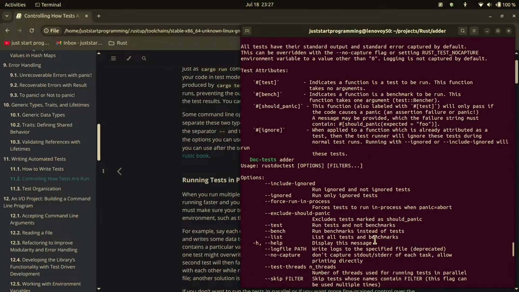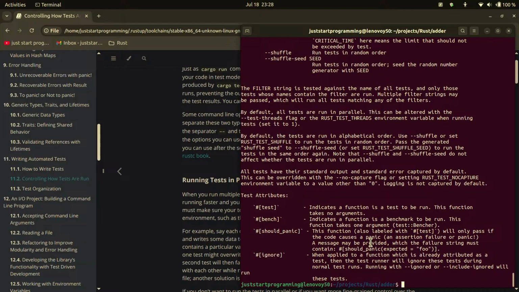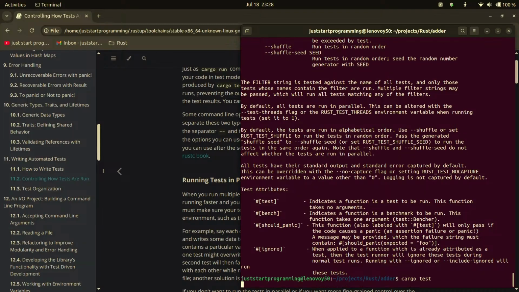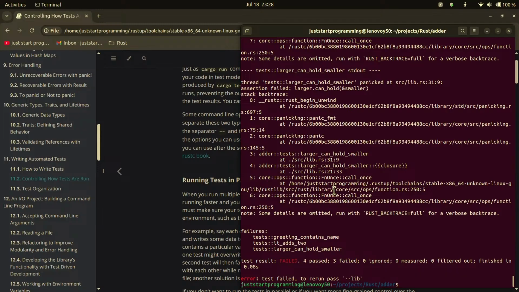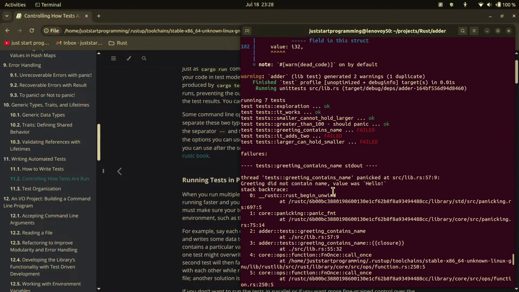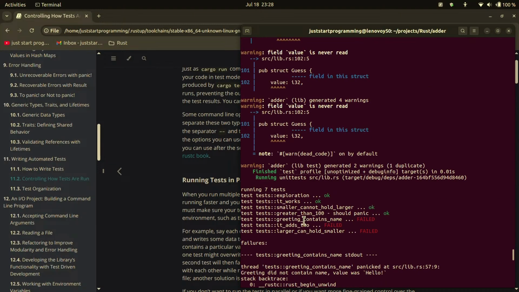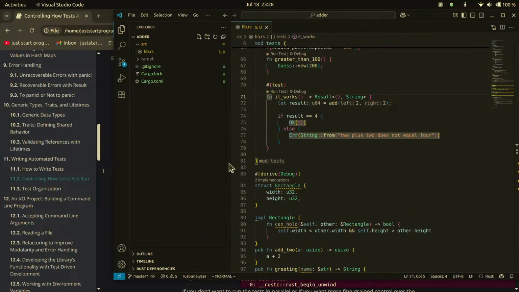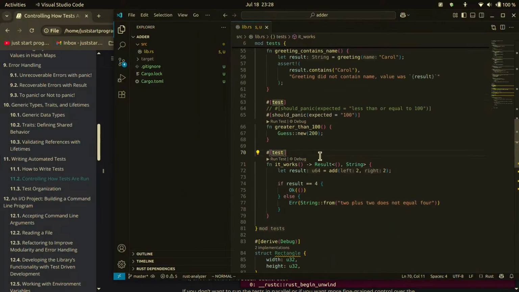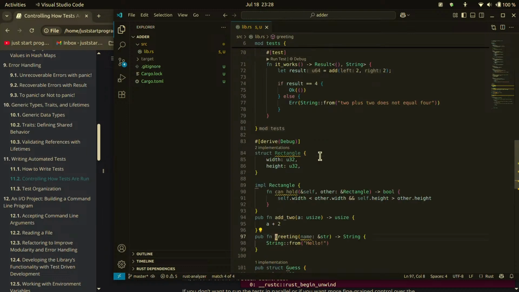Cargo test. It failed. 4 pass, 3 failed. Which one failed? Greeting contains name. It adds 2 and larger can hold smaller. Greeting.